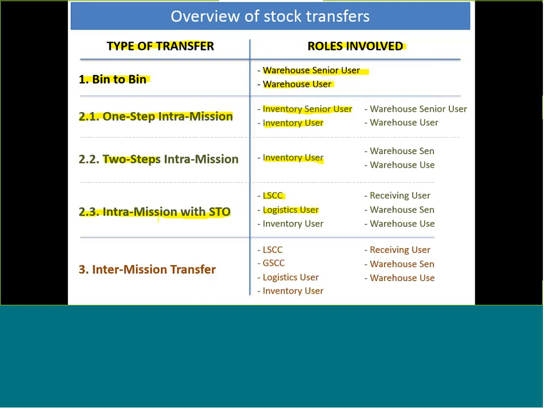And lastly, for intermission transfers, this is going to be the session we will have later this month, then we have additional roles involved, like the local supply chain coordinator, the global supply chain coordinator in Brindisi, and again, the logistics users, inventory users, and warehouse roles. Okay, so today we will focus on these two alternatives, the one-step and the two-step intra-mission transfer.